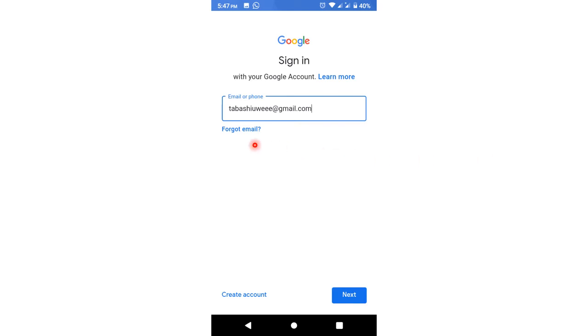After entering it, it is going to look something like this. As you remember, I created my username as Tabashiwe, so it should be tabashiwe@gmail.com as it is. Every time you are writing down your email address, you start with a username, followed by the @ sign, that is an a in a circle, and then gmail.com. Make sure that when you are entering your email address, there's no space, guys. Everything should be together.